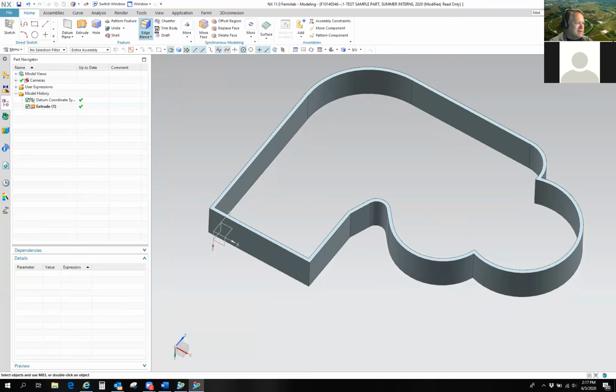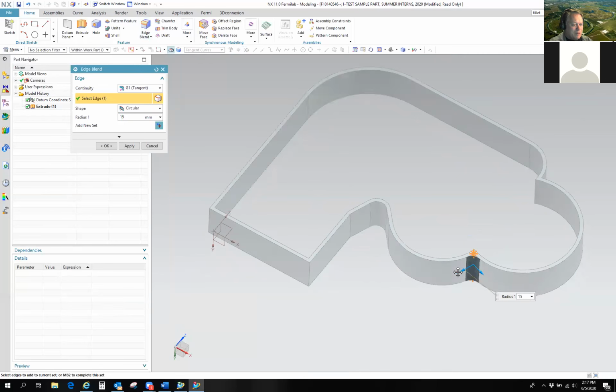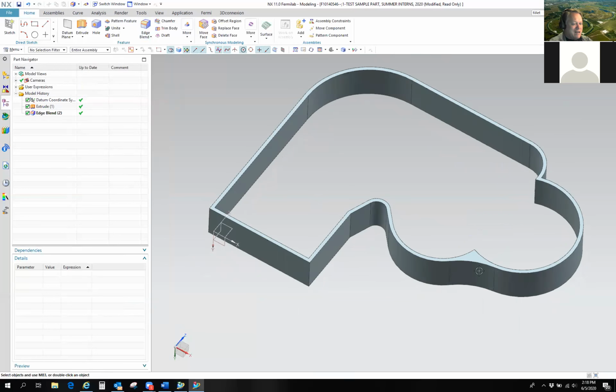Let's add something else like that edge blend that we talked about before. I'll put a blend here and we'll bring this blend out a little bit further, and I'll say okay to that. So I just added an edge blend. You'll notice that the tree over here is showing the history of the model. There was the extrude, there was the blend, and so on. As you continue to add features here, you'll build up your entire part. I mentioned that Fermilab's parts are usually very simplistic.